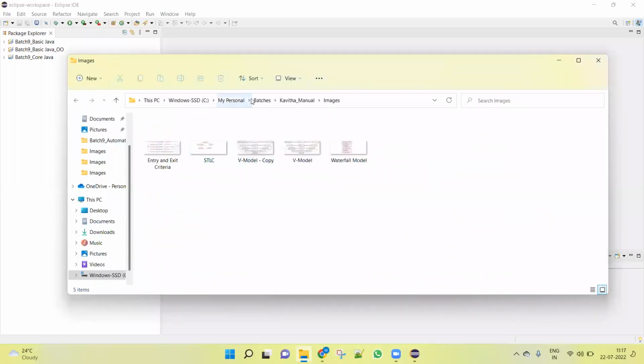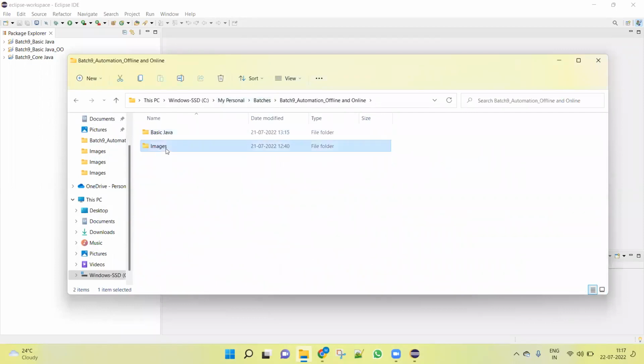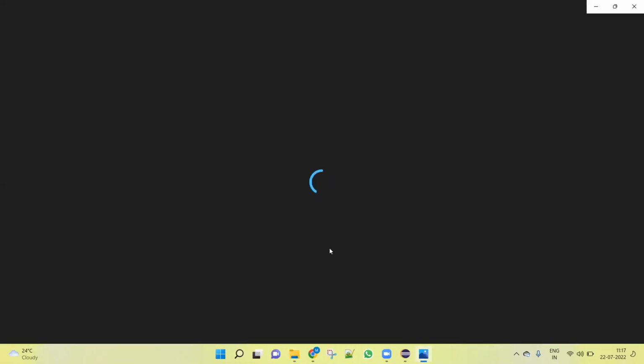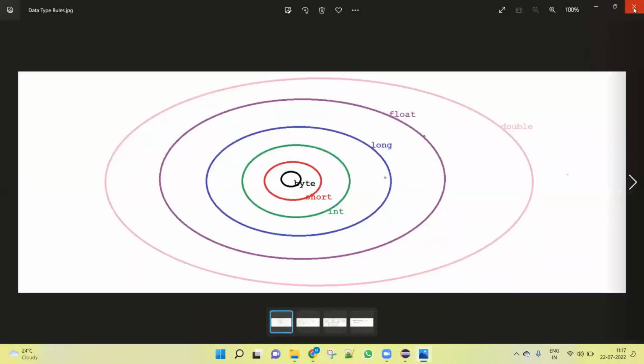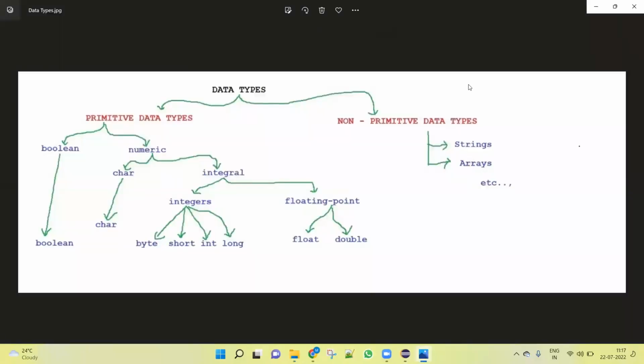As per the last class, we have left with data types. We left with Boolean, right? I will open the data types. We left with strings and Boolean. These two topics have not been covered. Today we are going to cover these two topics as well.